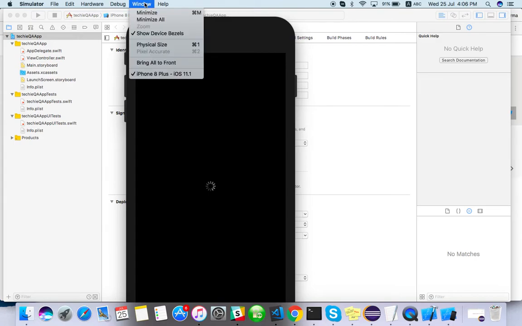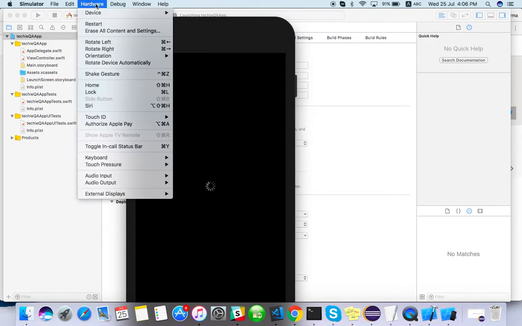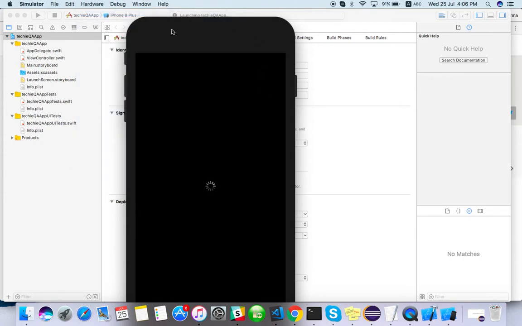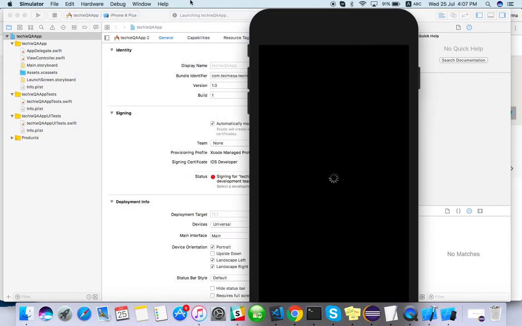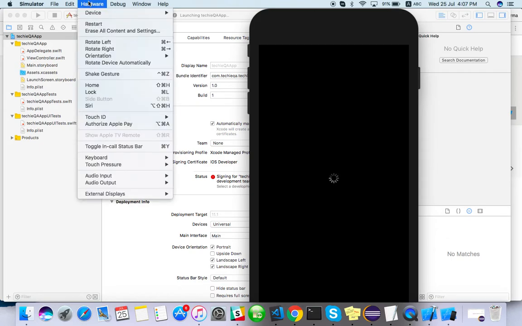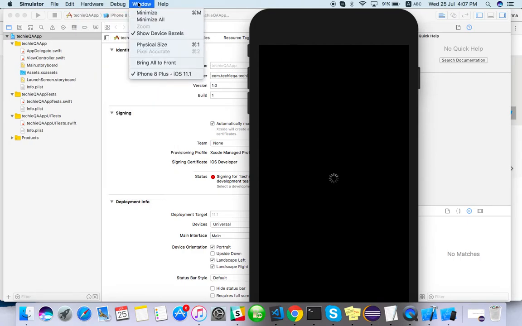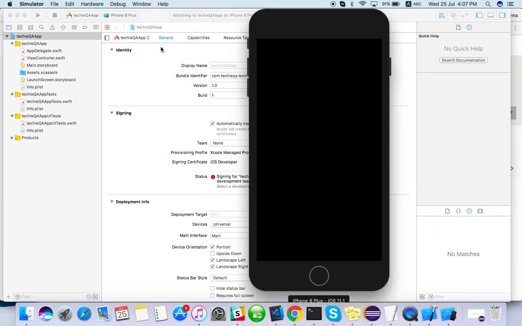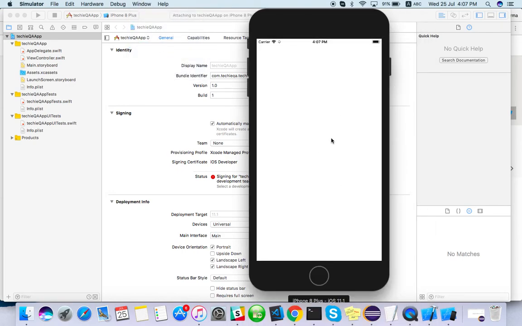It will open very big actually. Yeah, it takes some time to launch. So you will get the iPhone 8 Plus actually. Just click on physical device to make it fit into the screen. Okay, just wait for some time.